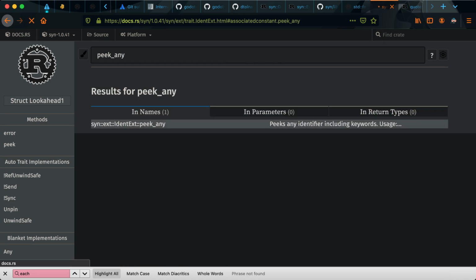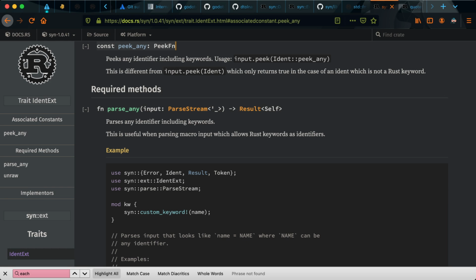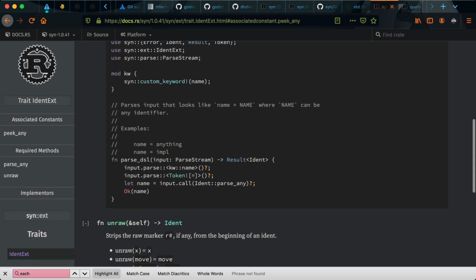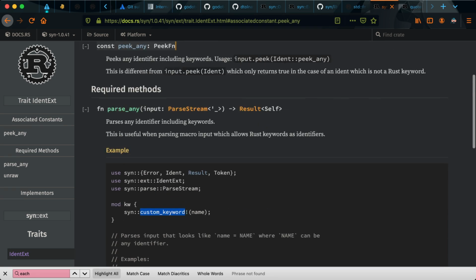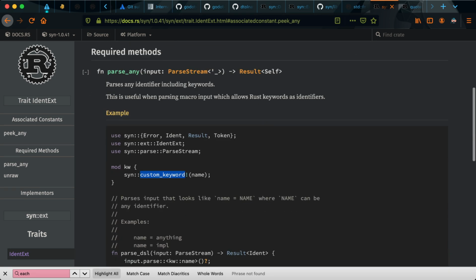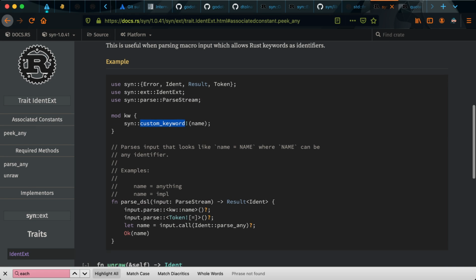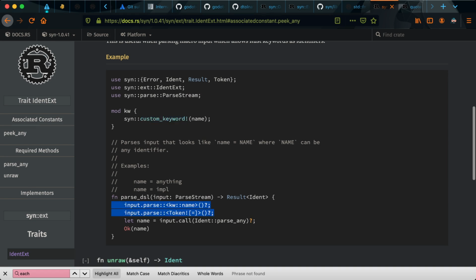Oh, I see. That's on IdentExt. There's extension traits for these types. Oh my goodness. Wow, look at that. Custom keyword, name. This is like exactly what we want.